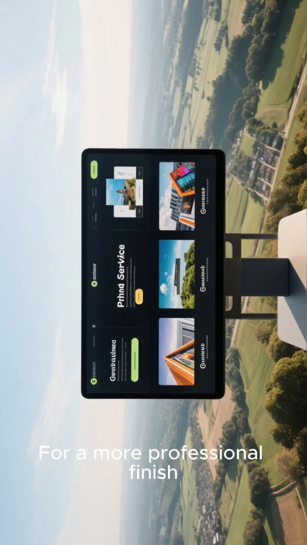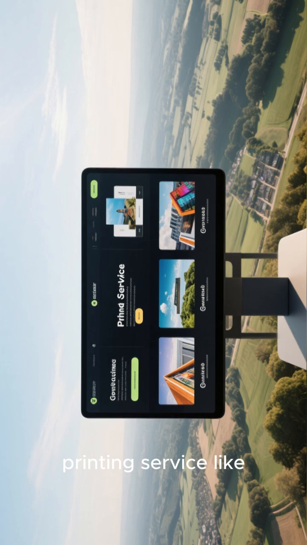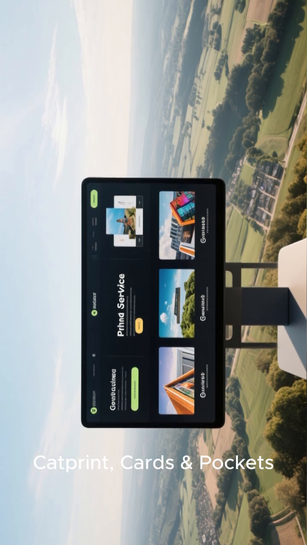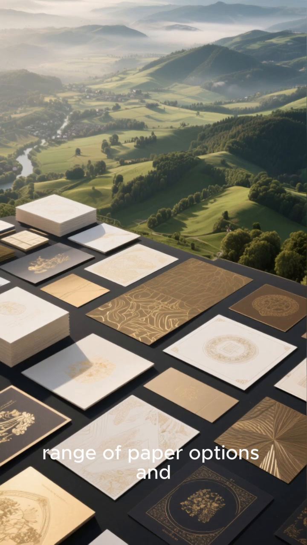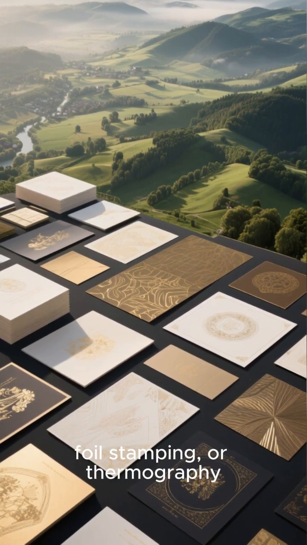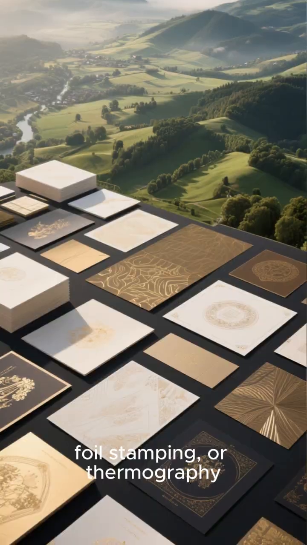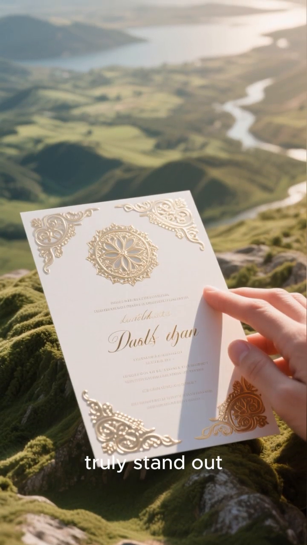For a more professional finish, I'd recommend using an online printing service like CapPrint, Cards and Pockets, or even a local print shop. They offer a wider range of paper options and specialty printing techniques like letterpress, foil stamping, or thermography. These techniques add texture and shine, making your invitations truly stand out.